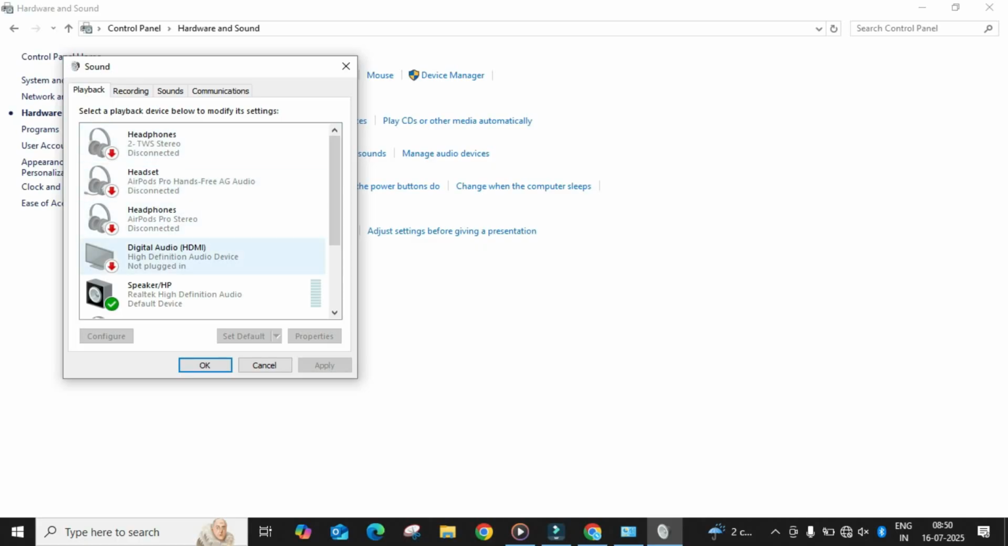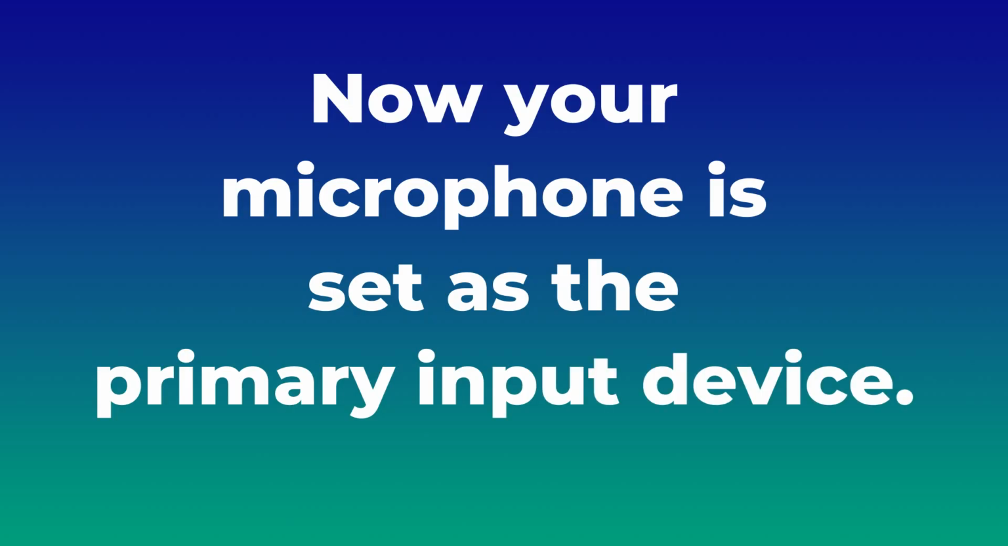Go to the Recording tab. Select your microphone, click Set Default, and press OK. Now your microphone is set as the primary input device.